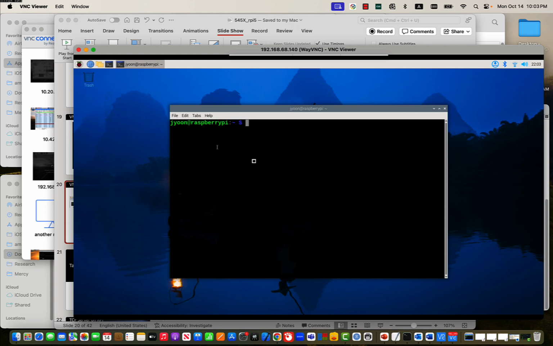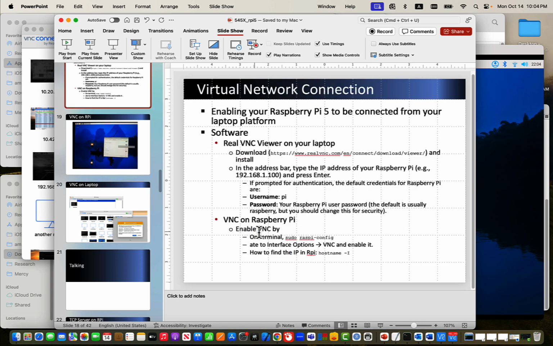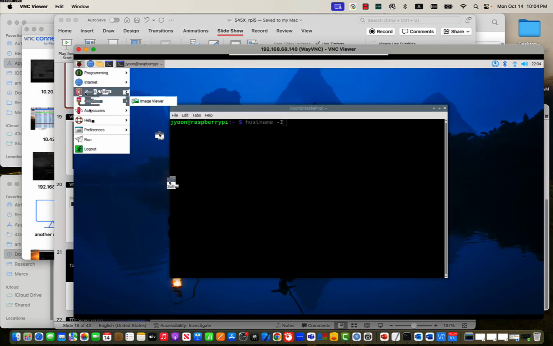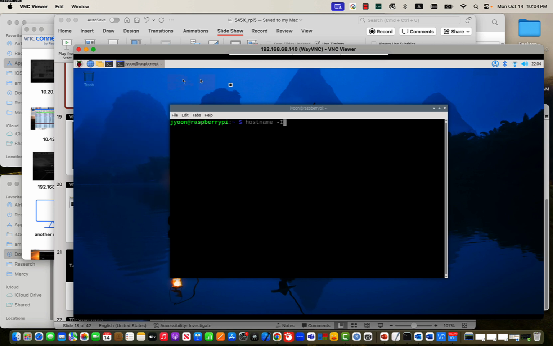After you reboot it, come back here to the terminal. Open the terminal, and then type hostname -i. I believe I wrote that here. On the terminal, sudo raspi-config, you can do that, or you can simply click this and then Configuration. The same thing, but this is easier, graphical mode, so you can do this. We already did that, right?